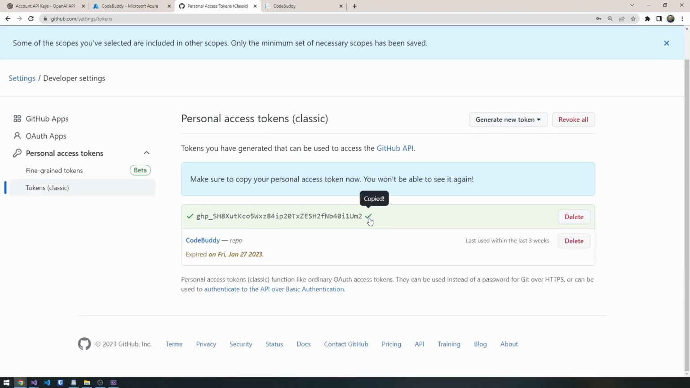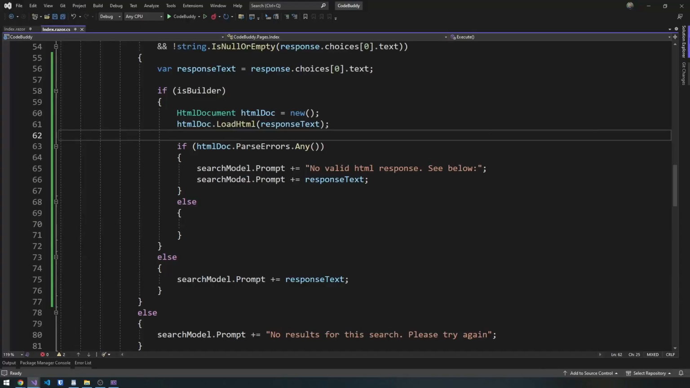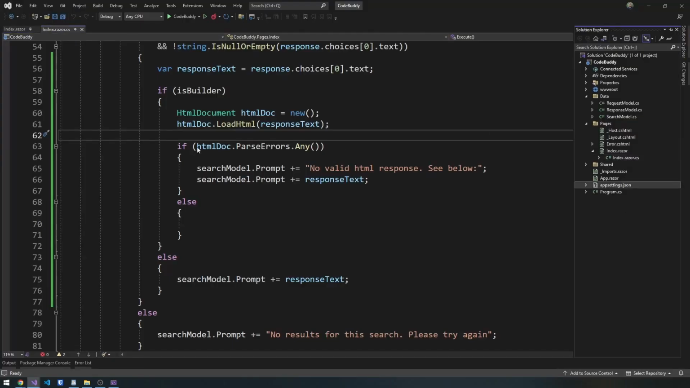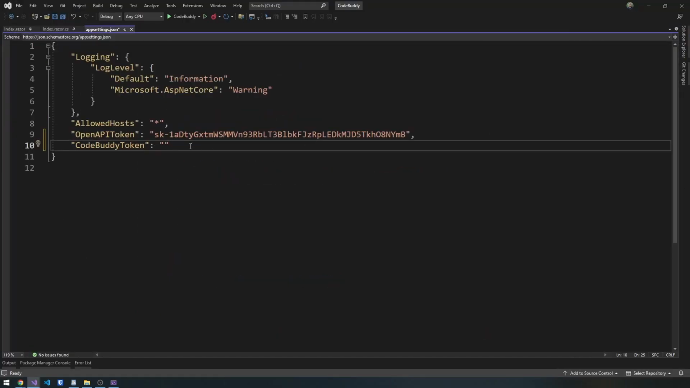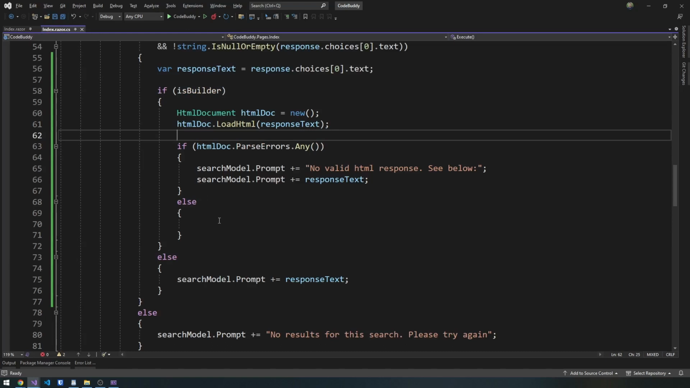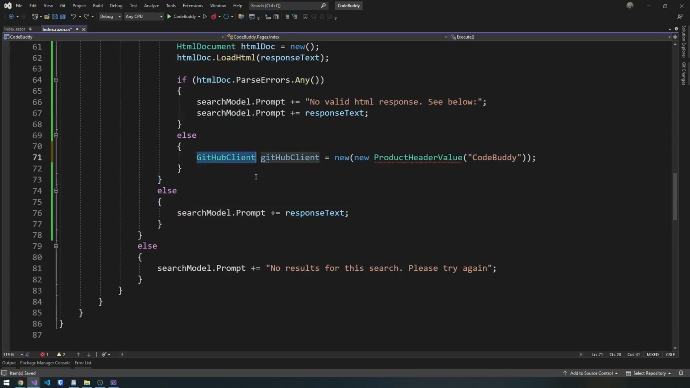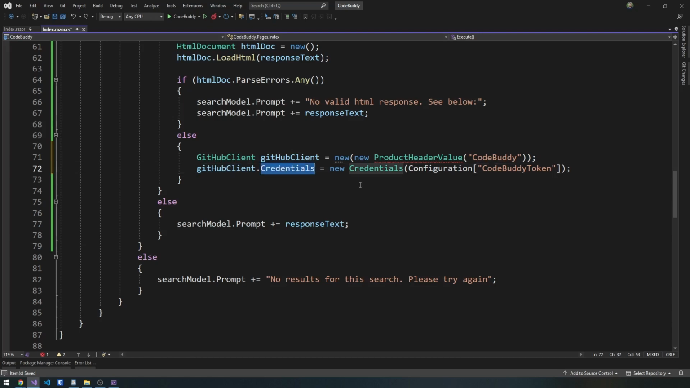Grab a hold of this generated token, come back into our application, go to appsettings.json, and let's create a new property called CodeHelperToken, at which point we can paste this in, save, and go back to our code behind. We initialize the GitHub client, and we're doing this by doing new, and inside the constructor, we pass in a new ProductHeaderValue. Then we define the credentials. We're newing up a Credentials object, passing in the token that we've just generated from our GitHub account.